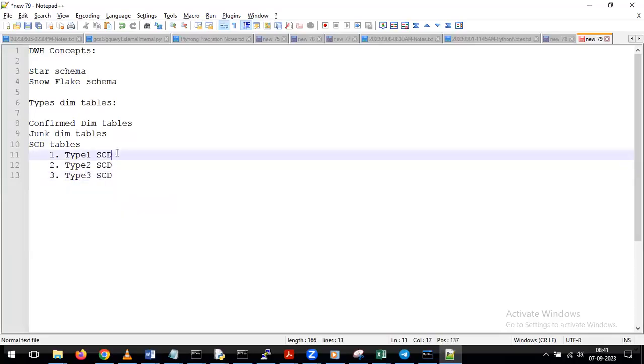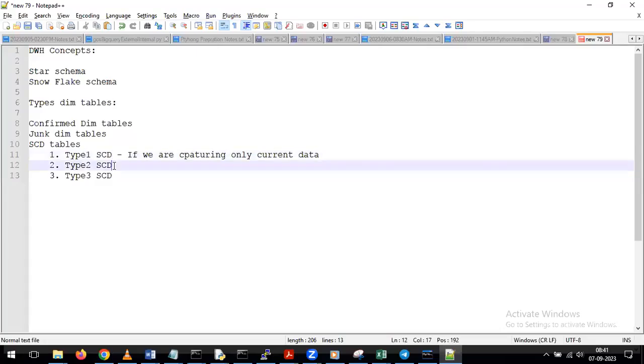Within the SCD, we have three types. What is the type 1 SCD? If you are going to capture only the current data into the slowly changing dimension table, such a table we can simply call a type 1 slowly changing dimension table. Now, if you are going to capture current data plus historical data, then such tables we can call type 2 slowly changing dimension tables.